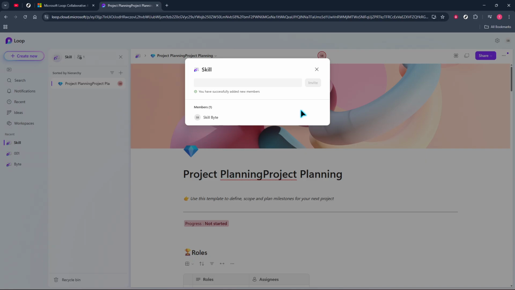That's it. You've enabled guest access in Microsoft Loop and set your collaborators up for success.